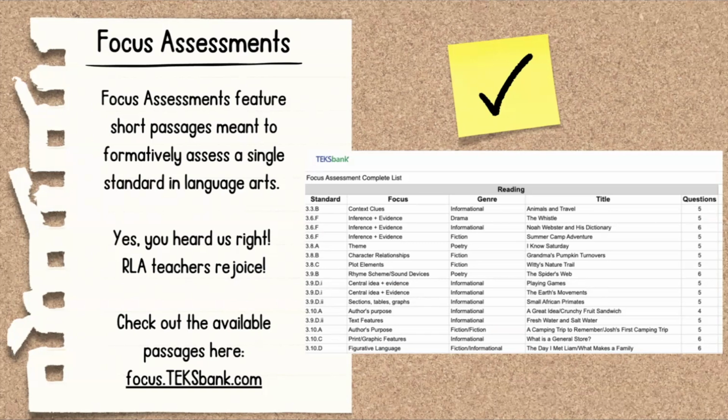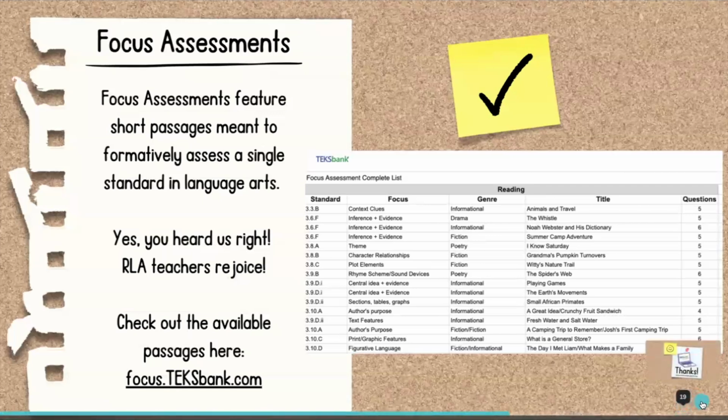Let them know that they can put together a passage-based assessment with maybe just 5 questions on 1 or 2 standards. And this is where we see some of the most excitement when we're presenting live, because RLA teachers often have to do very lengthy assessments with questions on multiple standards, and they like to avoid that if possible.